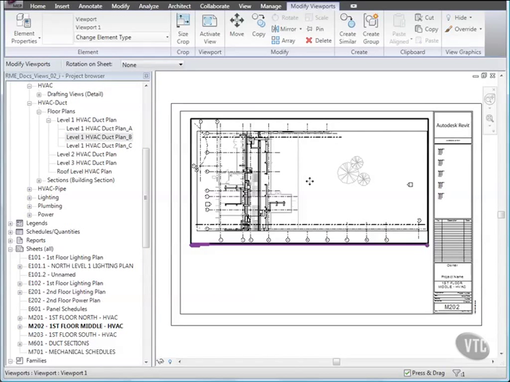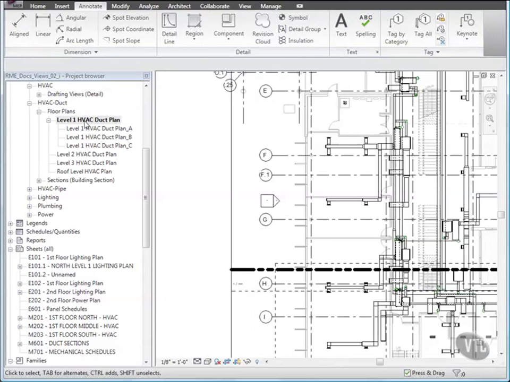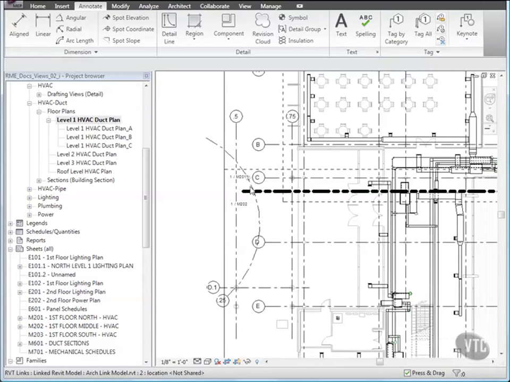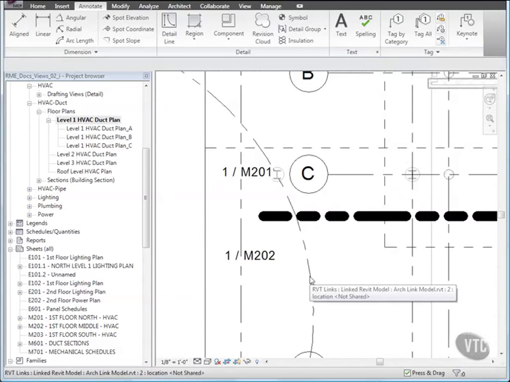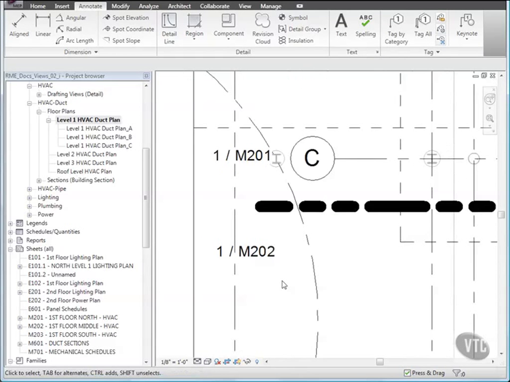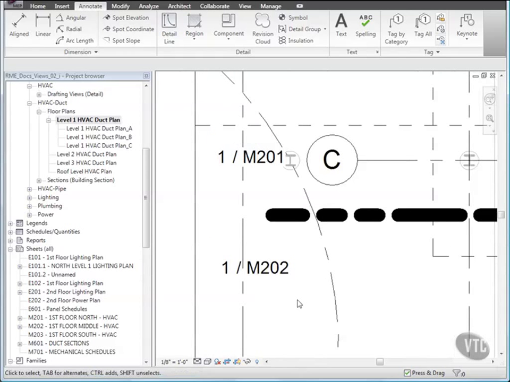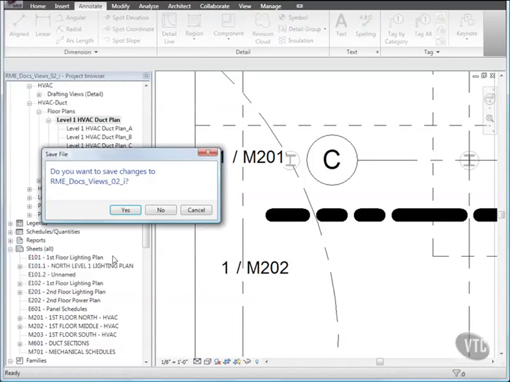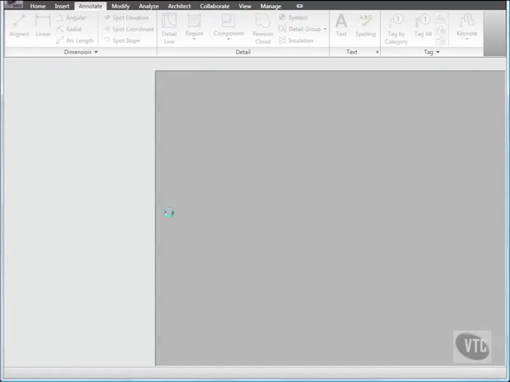and then open the view Level 1 HVAC Duct Plan and zoom to the first view references. Notice that the view references in the primary view are automatically updated as the views are placed on sheets, indicating the detail and sheet number of each view. Close the file without saving it, as the next lesson provides its own training file, and that concludes this lesson.